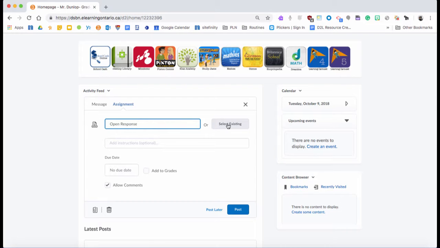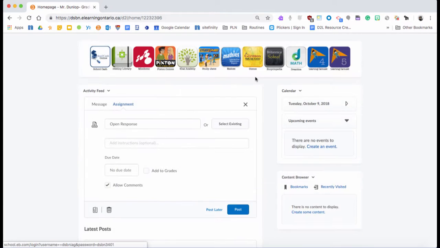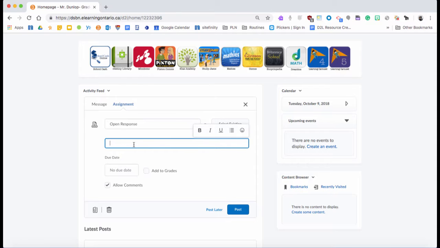Say you had other Dropbox assignments created and brought in, you could just pick the one you wanted and select it. But we're going to show you how to set it up from scratch because it's really fast and easy to do. As you can see in here, you have the ability to add in instructions. So you can just add in instructions or whatever you want to put in this box.